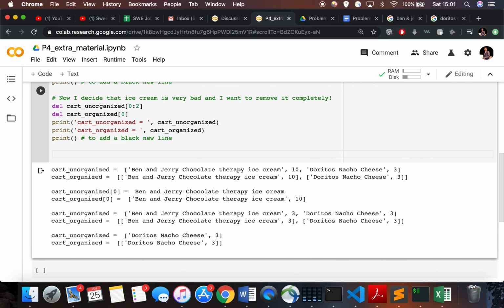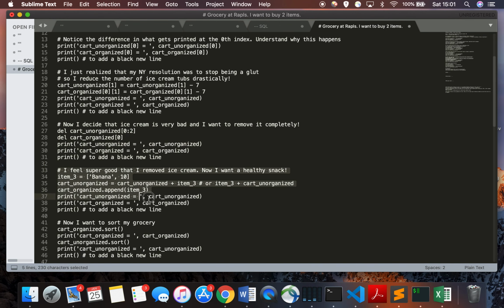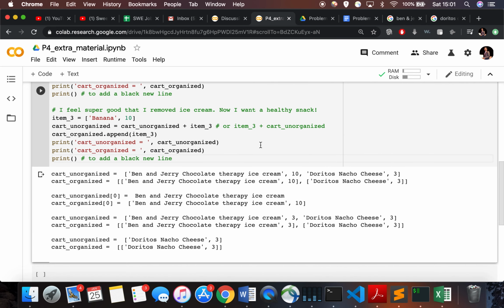Like I've eliminated ice cream completely, but now let me go an extra step. I feel super happy of being so resilient, and let me add a healthy snack, right? So now I want to add another item to my cart, which is banana. I want to buy banana and I want to buy 10 of those. So now the way I would add this to my cart_unorganized is just do list concatenation, right? And I would again assign it to cart_unorganized.